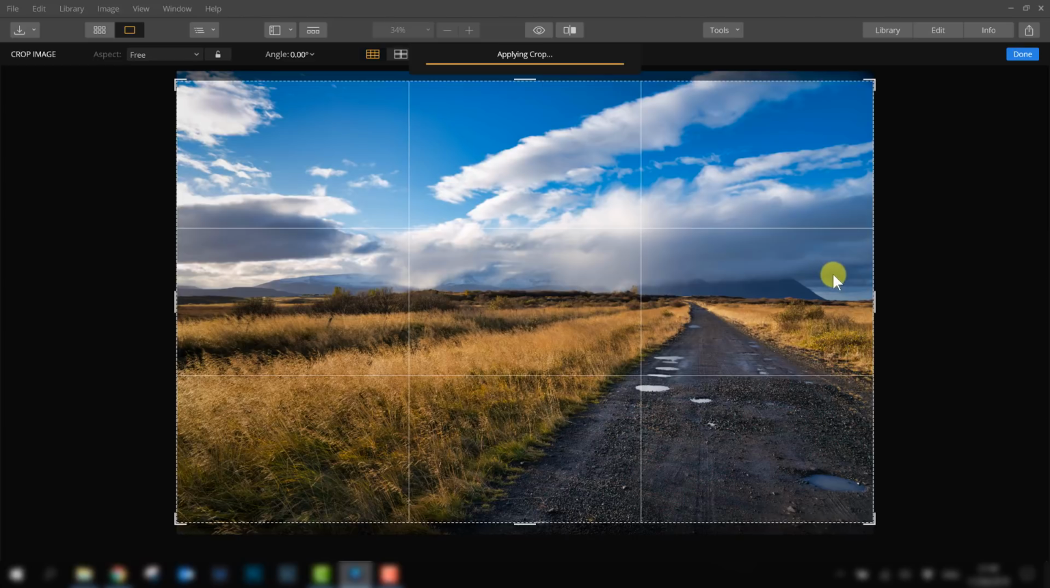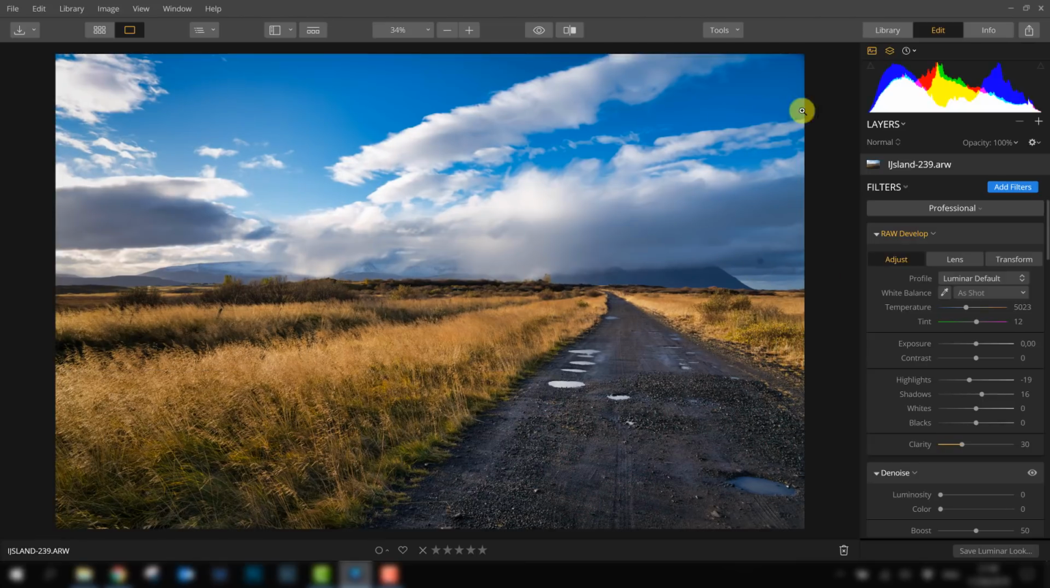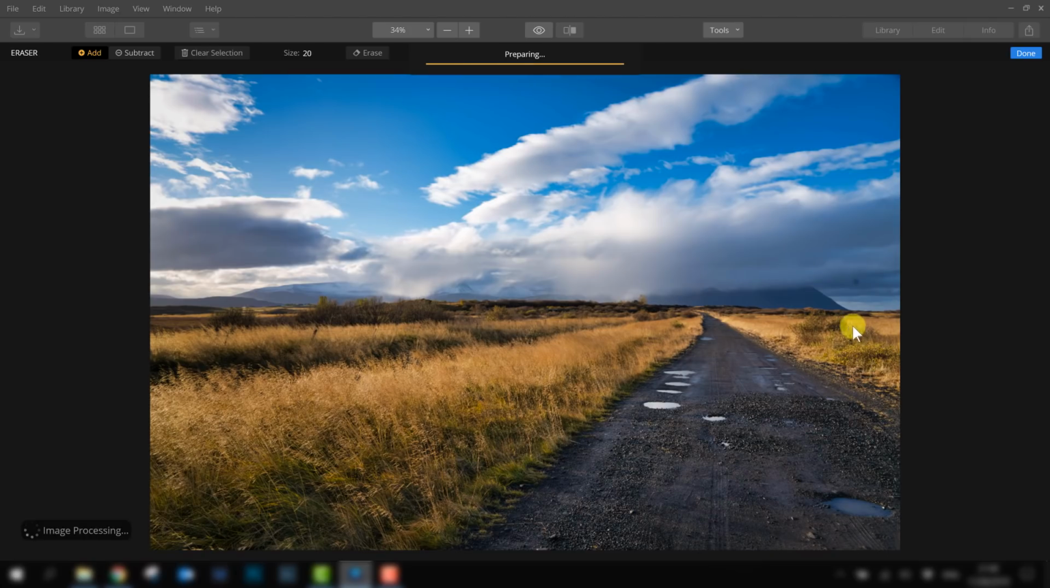I also want to remove this little spot, the dust of the camera sensor. There are different ways of doing it. You can use the clone and stamp tool. Also the erase tool will work nine out of ten times. So let's check how the result is.